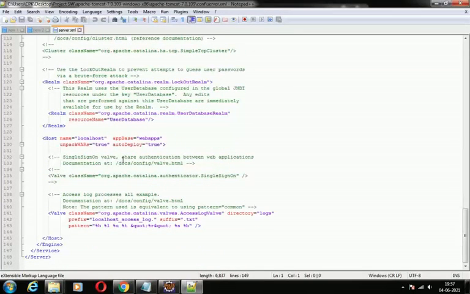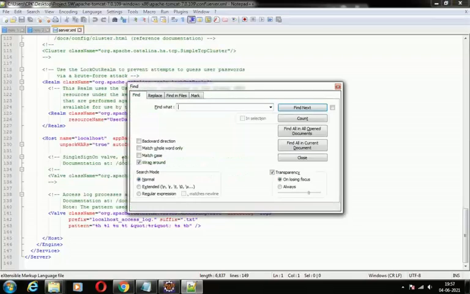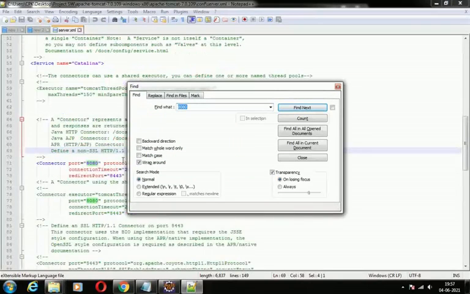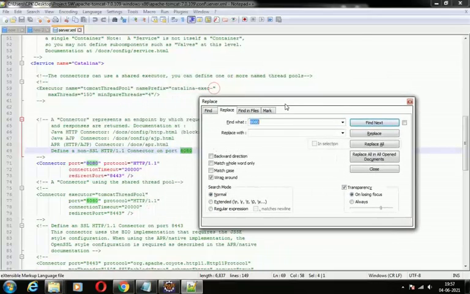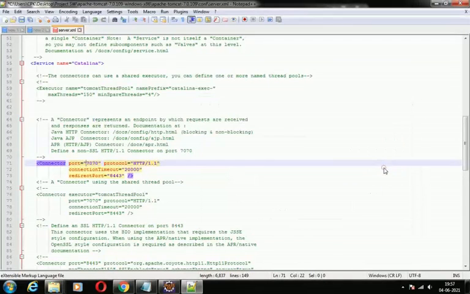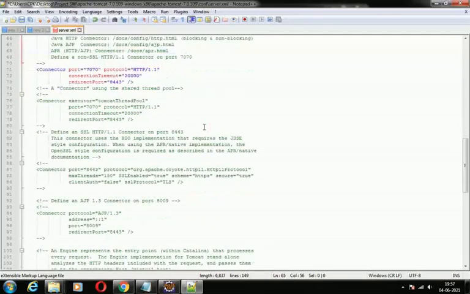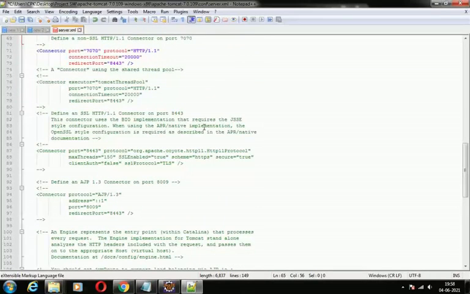You are supposed to do this only when you're getting an error saying 8085 is already used, or 8080 already used. Okay. Now I'm changing the port number from 8080 to 7070. I'll replace the text. For this, you can use the shortcut Control F for find and replace. Again, I need to change one more port number too.